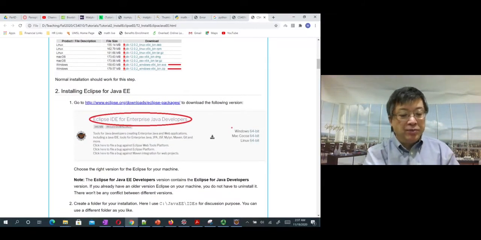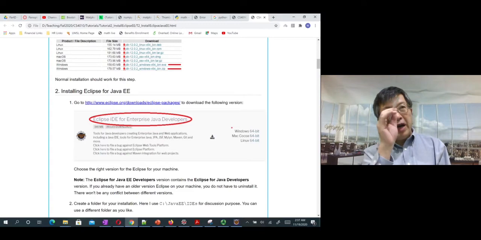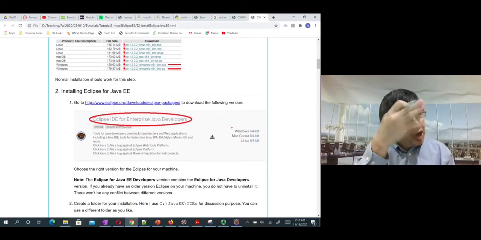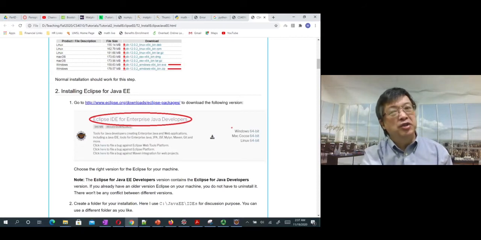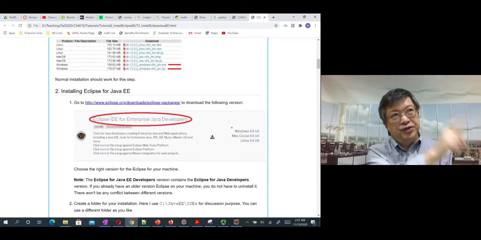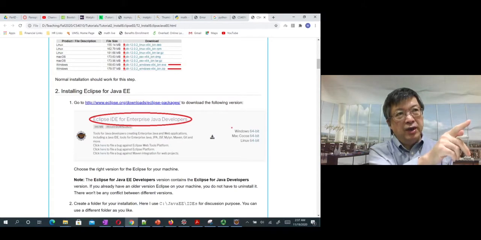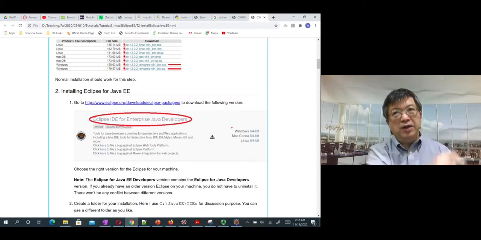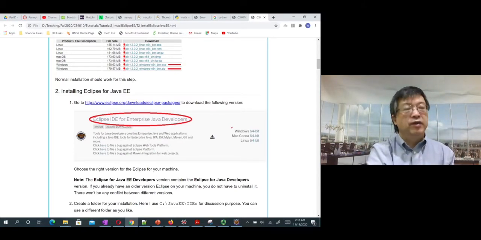Find Eclipse, download it. Make sure it's Eclipse IDE for Enterprise Java development. So you see the word enterprise, or Java EE. Look at the name, because sometimes they change the name frequently. But make sure that E is there. E refers to enterprise, enterprise edition, something related to enterprise. That's the version we need.